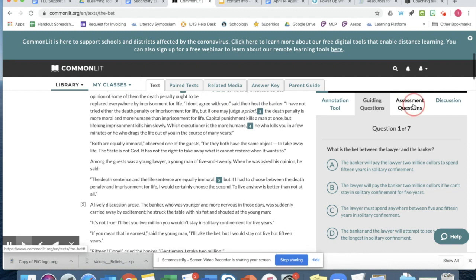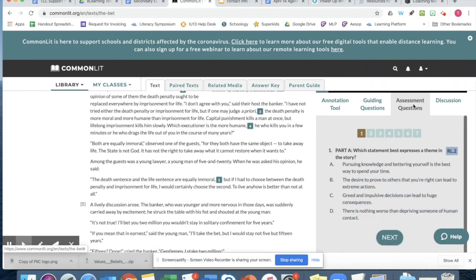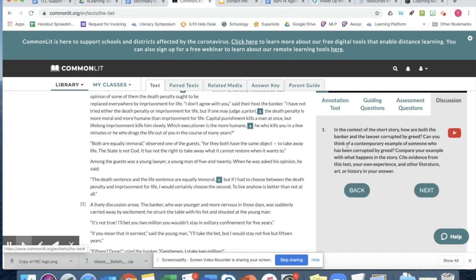Also over here, we have assessment questions. These are going to be assigned to all students who are assigned to the text. And you can preview those by either clicking the numbers or clicking through with the next button. And finally, in the discussion tab, you can see the discussion question that will be asked to your students related to this text.